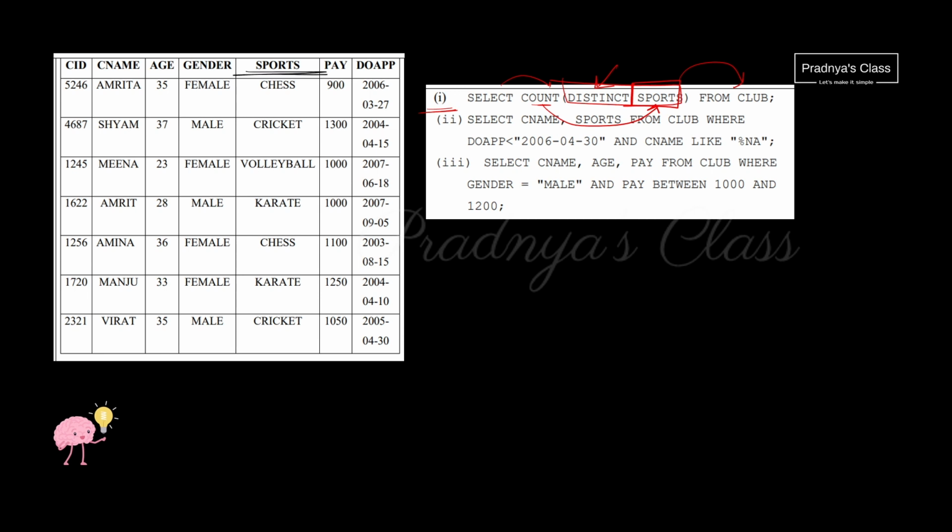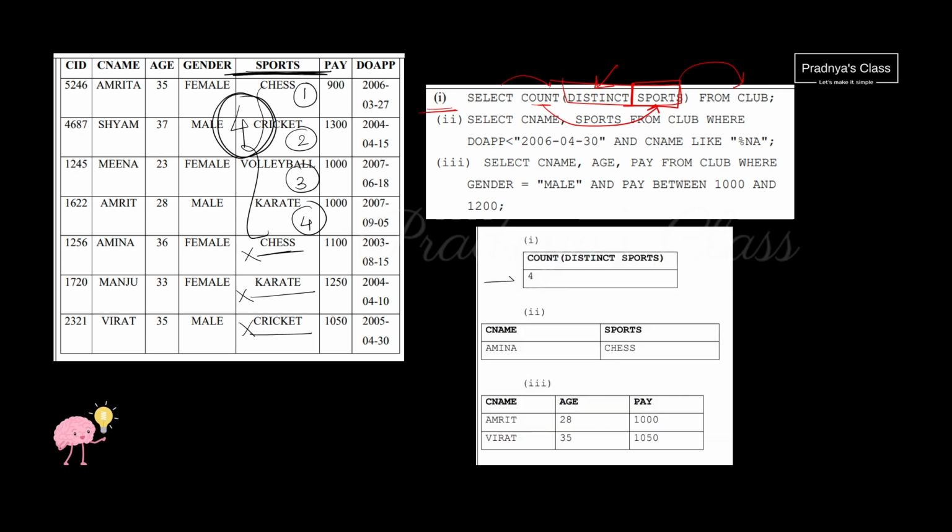Then look at the column sports. Here the first sport name is chess, the second is cricket, third is volleyball and fourth is karate. In the next row there is chess, it is repeated. Even karate got repeated. Finally we have cricket, that is also repeated. So distinct sports we are getting as 4. Look at the output, we got the correct answer. After the select statement, whatever we write will come as a column header.